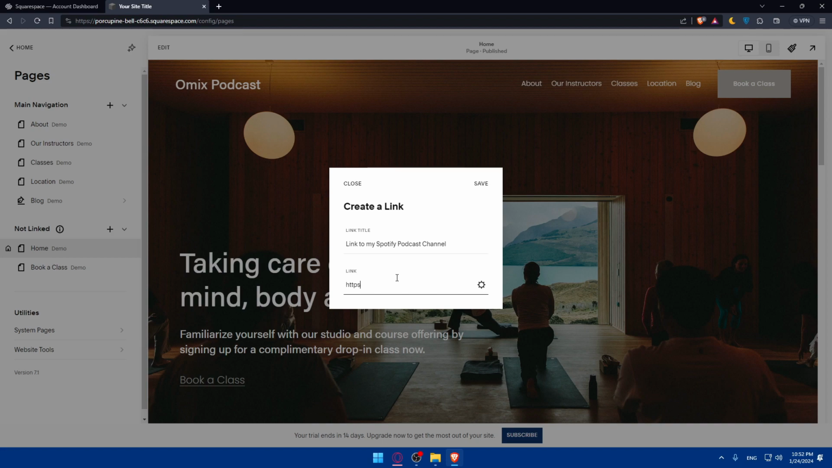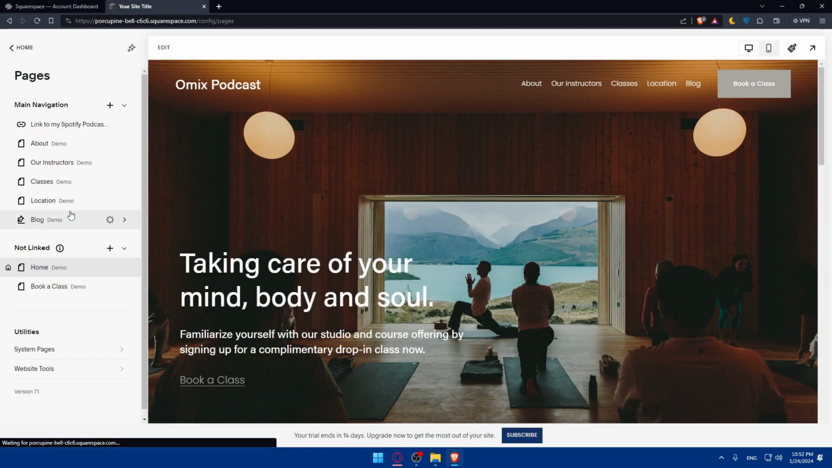So https, two dots, two slashes, Spotify.com and slash, of course, your username and name. So for me, I'll just type Omix. Of course, it's not like existing, but it's fine. I'll just go here and click on save.